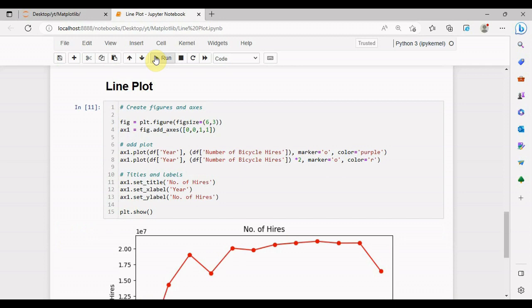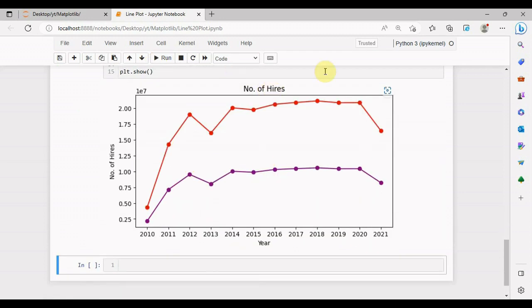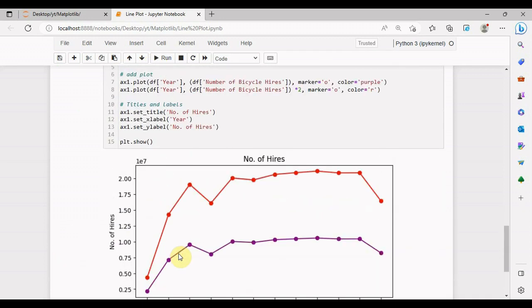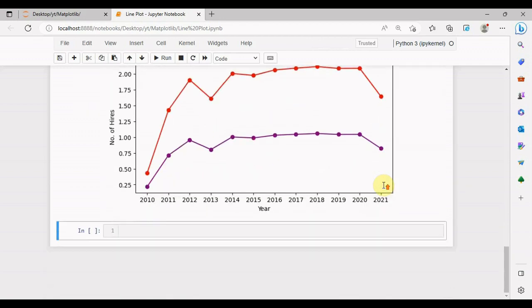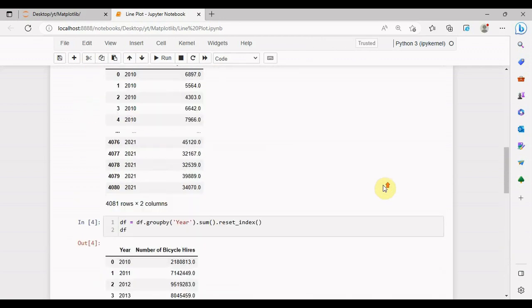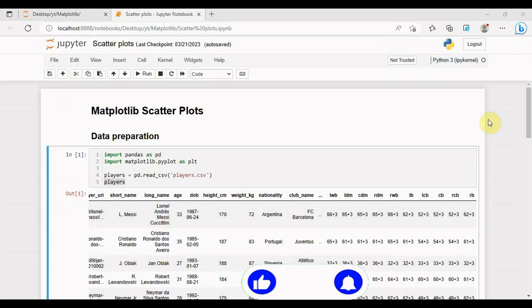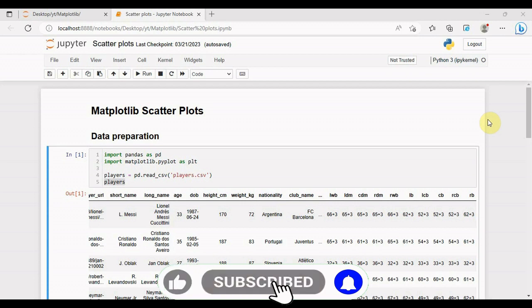And let's run it. And you see we change our title and axis. So that's how you make a line plot in Matplotlib. So now let's move on to scatter plots in Matplotlib.